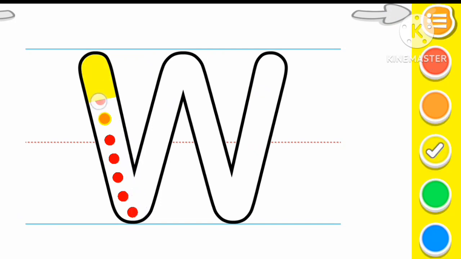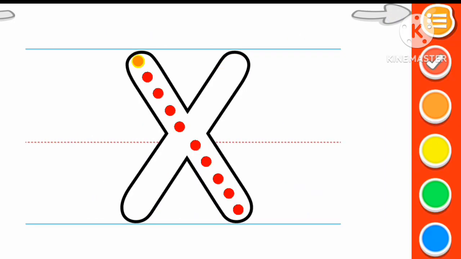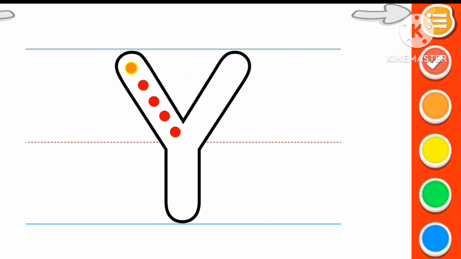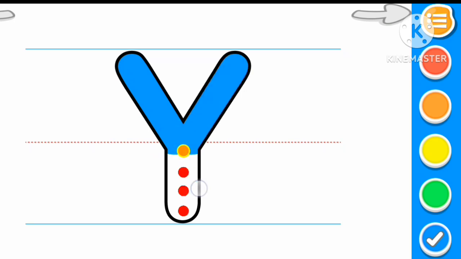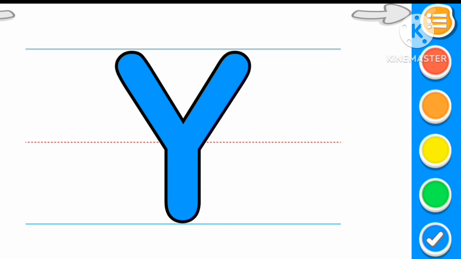W. Yellow color W. W for wear. X. Green color X. X for xylophone. Y. Blue color Y. Y for yak.